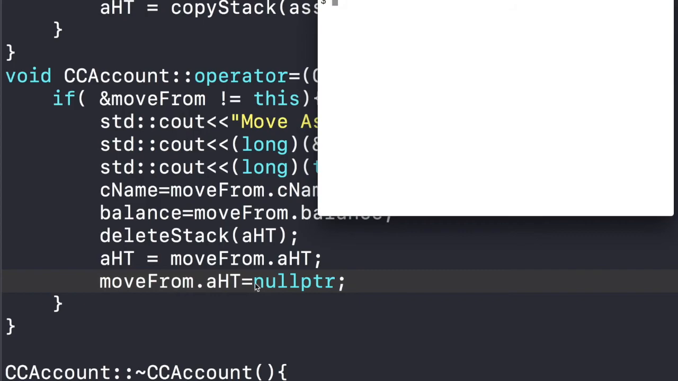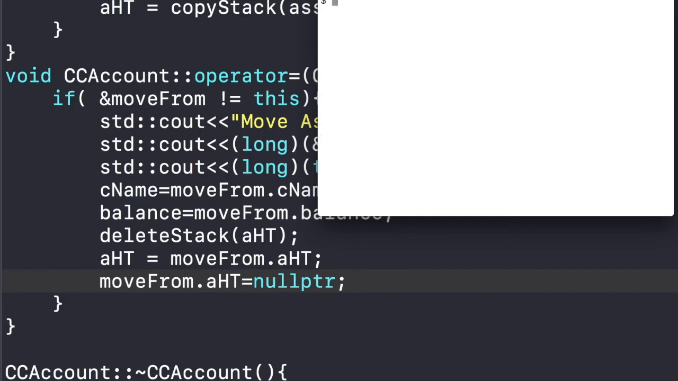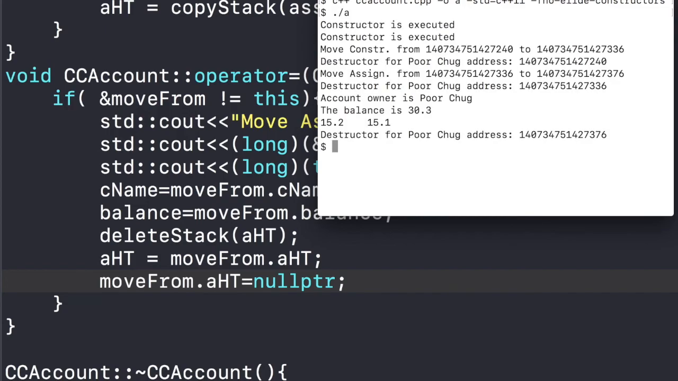We will now compile and execute the code. So the old execution, just to remind you, calls the copy constructor and copy assignment. Now, when we compile the new code, it will call the move constructor and move assignment. So the move constructor and move assignment are called, and we saved a lot of time by having simpler destructors.